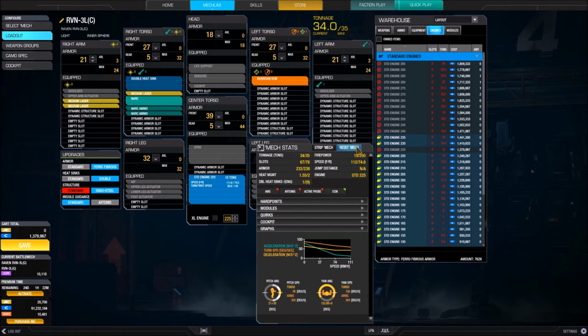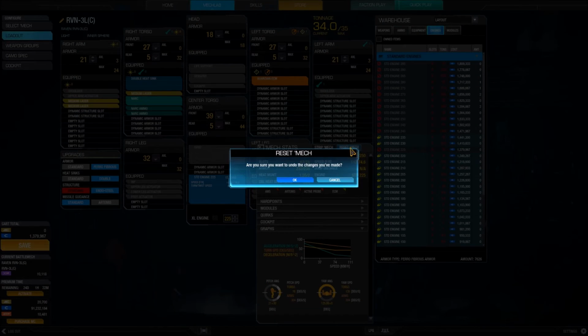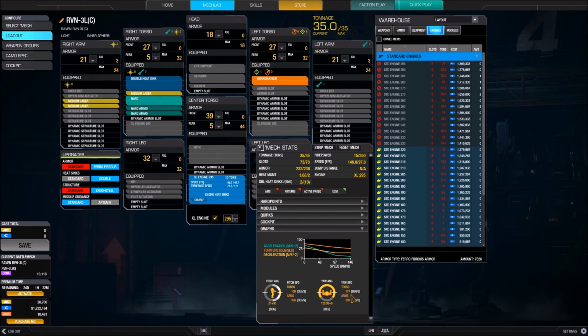So let's go ahead and reset our mech, and we'll see those numbers go back up to where they were initially. So we'll revert our changes, and we'll see it went back up to 177 and 100 degrees per second. So keep in mind that engine rating does affect how fast you can pitch and yaw your BattleMech.